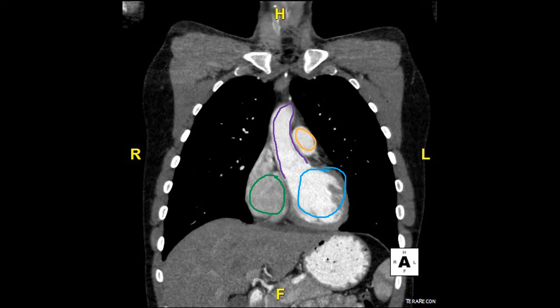In a few more slides, I'll point out how you can identify the green structure as the right atrium with the help of another structure we'll actually see in a couple more slides. So keep your eye on the right atrium as we scroll through the next couple of images.